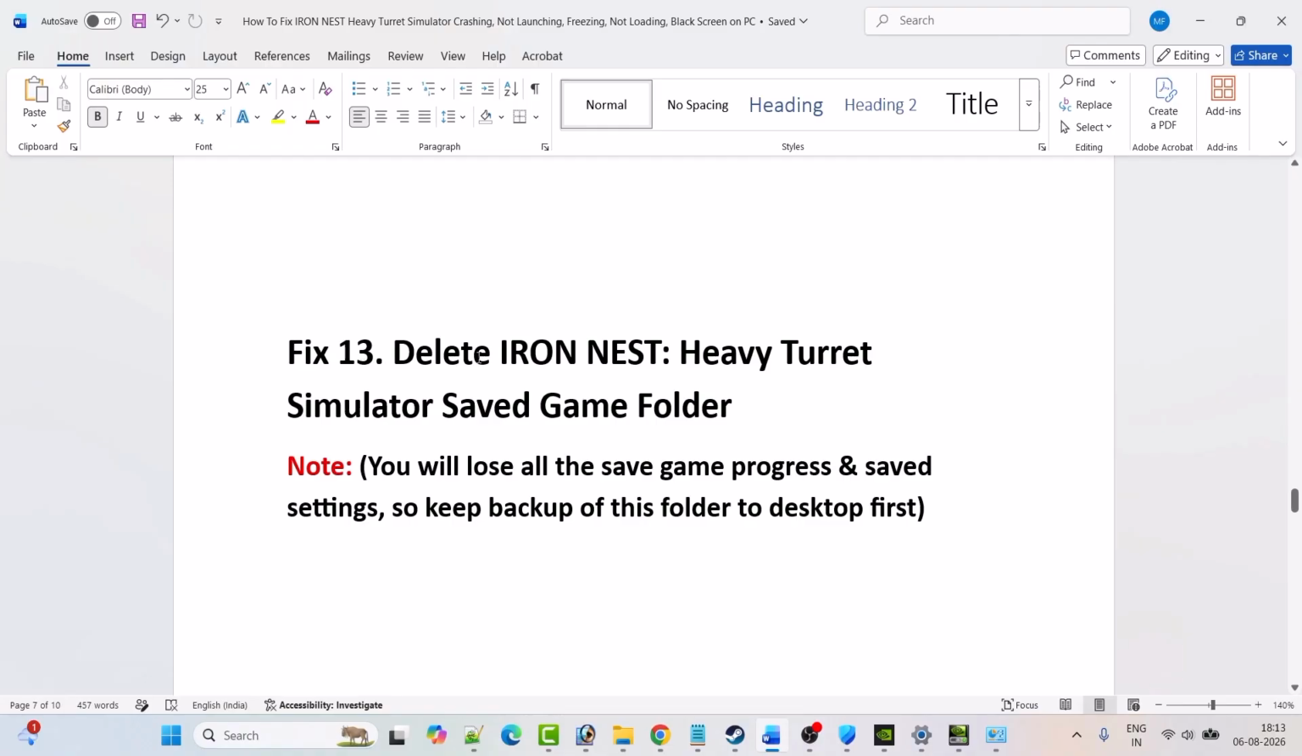Fix 13 is to delete the Iron Nest Heavy Turret Simulator saved game folder. Now please take a note, you will lose all the saved game progress and saved settings. So if you want, then you can keep the backup of this folder to desktop first. So here's how to do it.